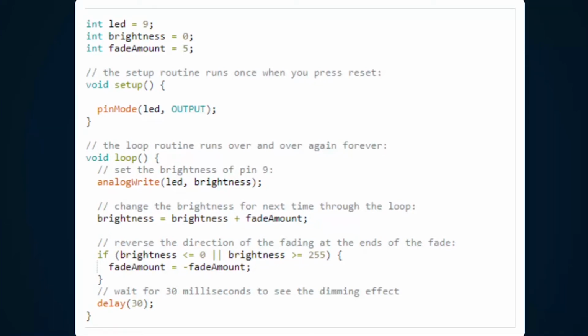Let me explain it. So LED is equal to 9. We have initialized LED equals 9. That means the LED is connected to the ninth pin. As we have said, in the void setup function, we write the statements that are used to run once. So we are initializing pin 9 to output. Okay. Next is the loop function.